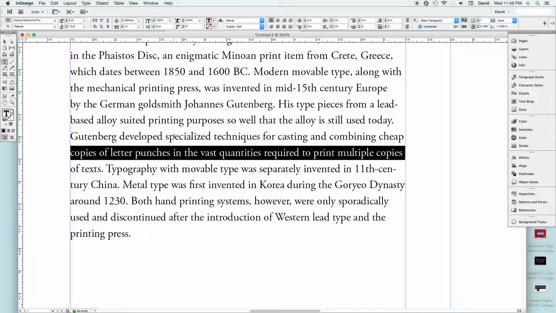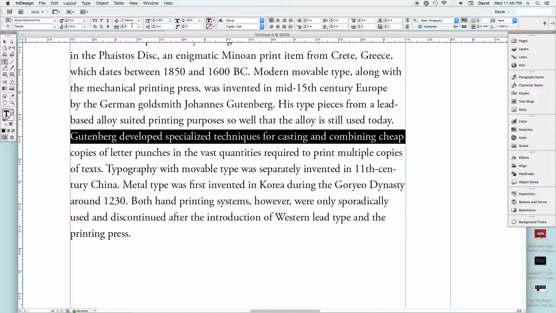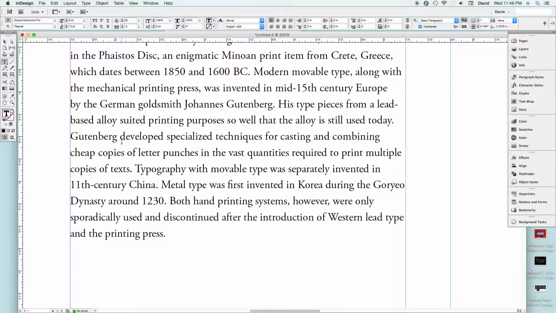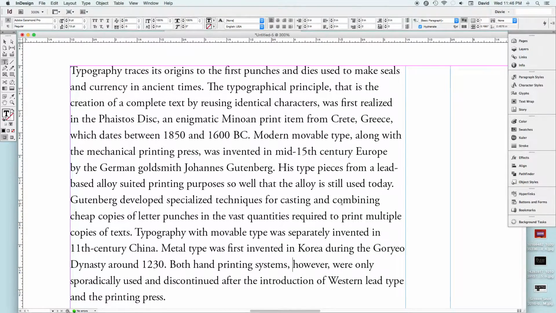So maybe it's that this has to get bumped down a little bit. Let's try that. There we go. That looks a lot better. We got rid of the stacked words. We don't have a double hyphen here. This is starting to look really good.